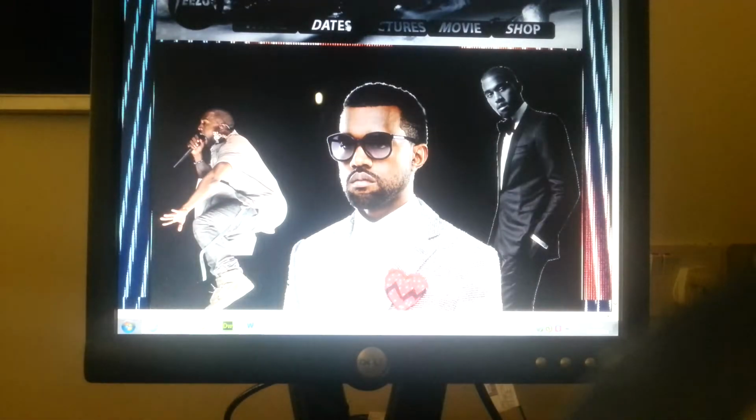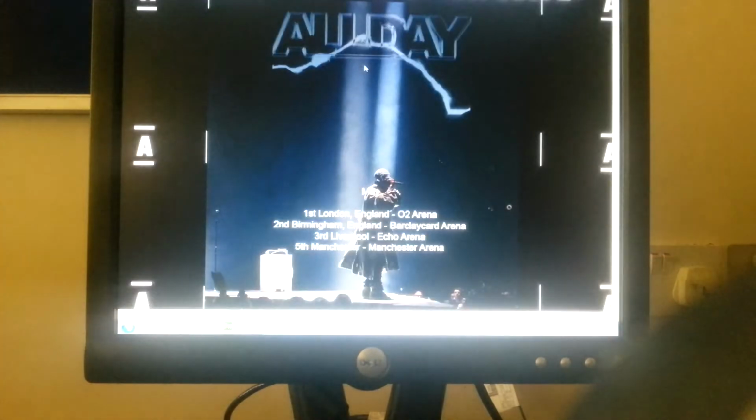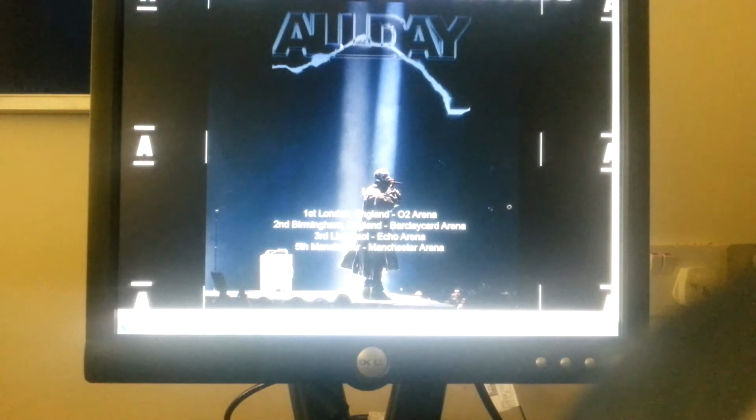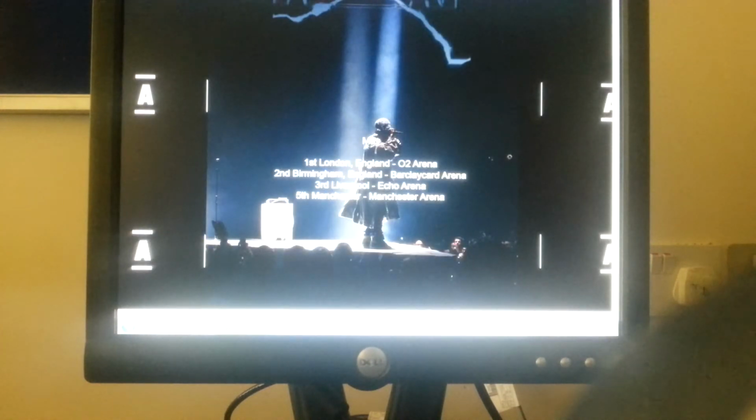We can now go on to the dates page. This just simply is a picture that I created in Photoshop of Kanye on one of his tours. This was a separate picture here which I kind of blended in. And it's got all the text for his May tour. It's got the first tour in London, England, O2 Arena, on the 2nd of May, Birmingham, Barclaycard Arena, 3rd is in Liverpool at the Echo Arena, and the 5th is in Manchester at the Manchester Arena. I've done it this way because it's simple to understand, and when the tours do get updated, all the website designer would have to do is just put a new poster up.